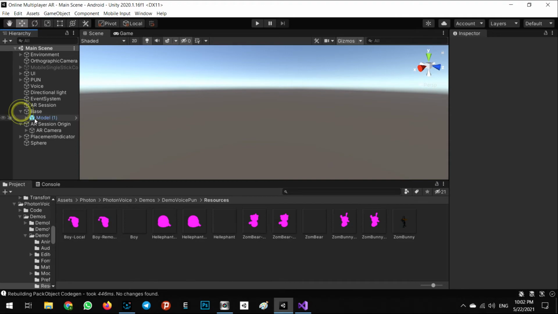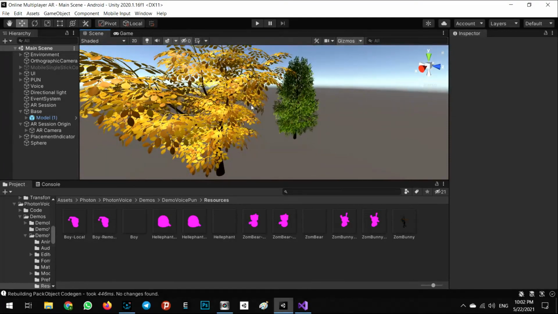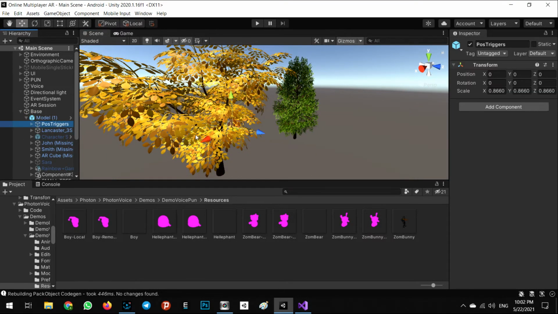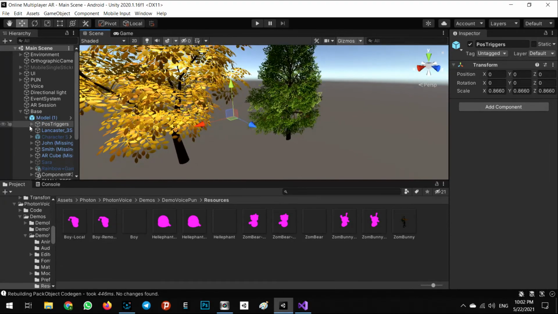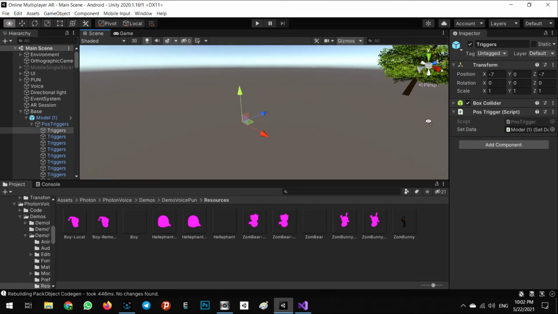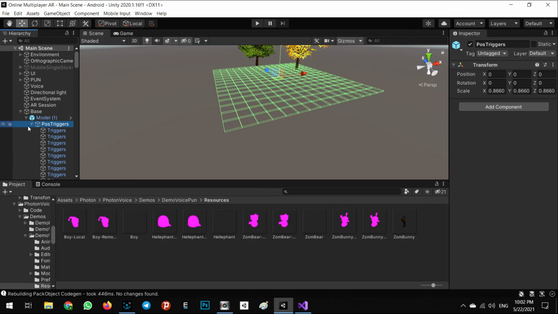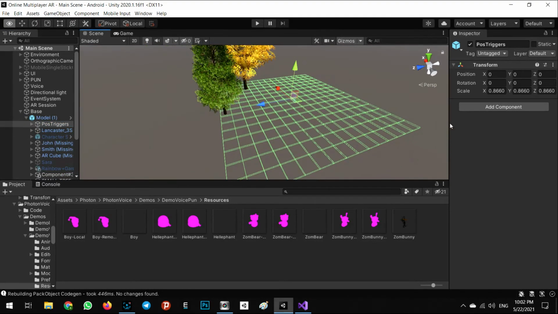For our test, I made this scene. I put 2 trees in here, and as you can see the pose triggers are exactly in here. Look at this, the pose triggers exactly in here, so the movement will be exactly in these triggers, and we can detect it very easily.